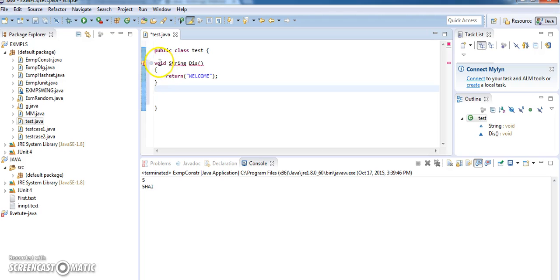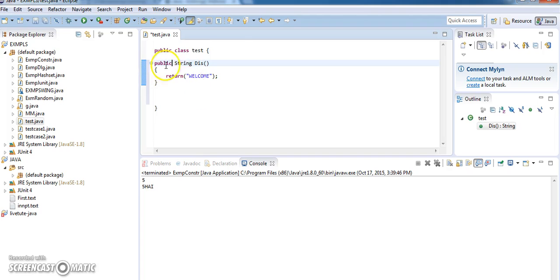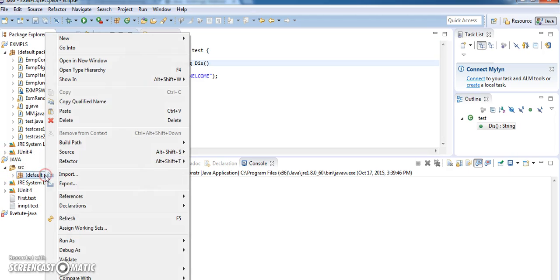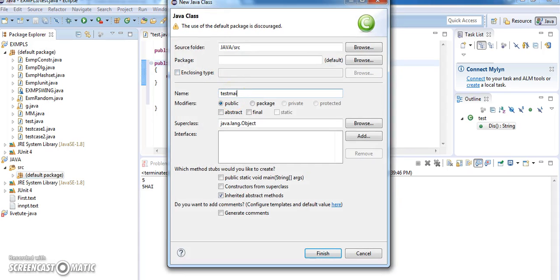This is a simple method I have declared in my class, with string as the return type. So like this, I have all my Java classes in this package under the project examples. Now under the Java project, under the default package, I'm going to create my main class here. Create the test main class here and finish it.